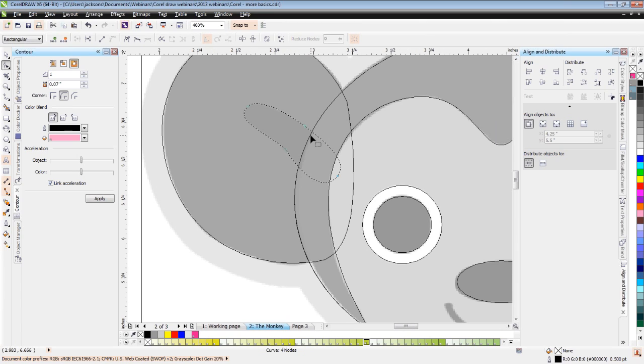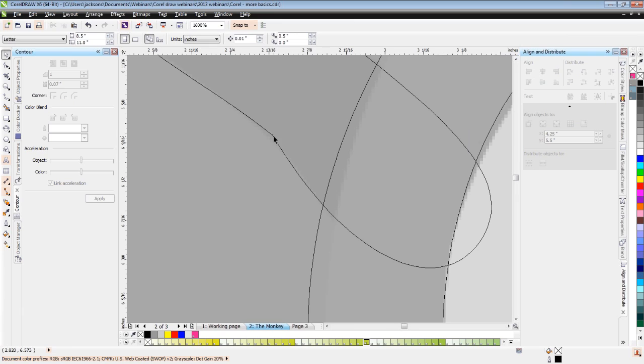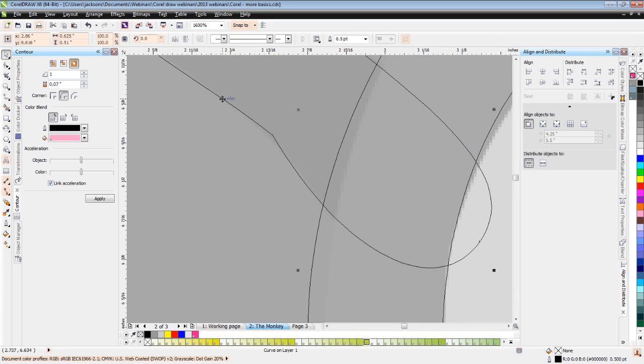And again, I can do some trims and everything. Well, this looks pretty sharp right there, and I don't like the way that looks. So to smooth this portion out, the trick that I do is I go back to my node editing.